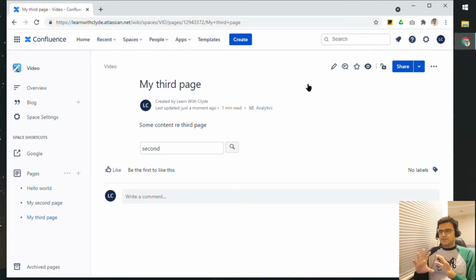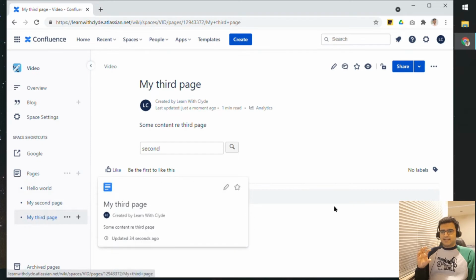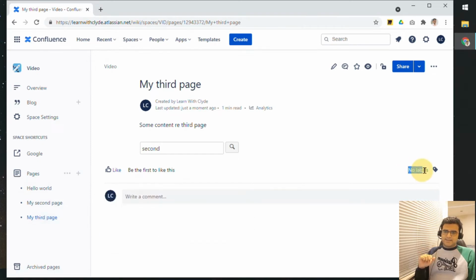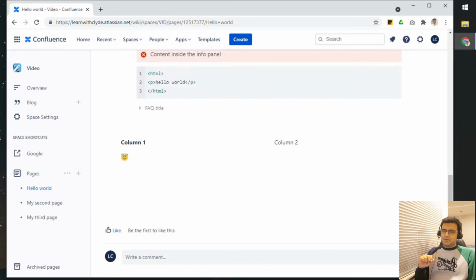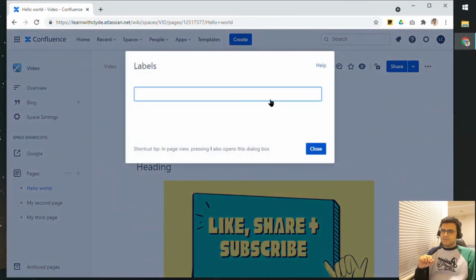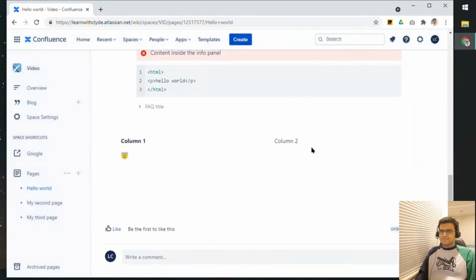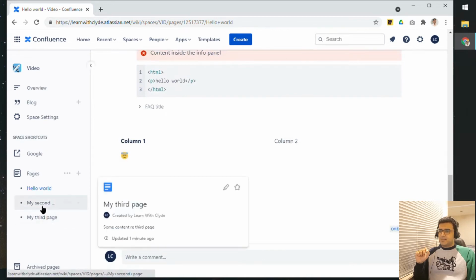Now I talked about labels, right? So what was this labels thing that I talked about? Now what you can do is you can assign labels. So that's these little things here at the bottom right of the screen. So if I click on hello world, for example, and if I click on this labels option and assign it a label called onboarding and then close it, now you can see that this onboarding label has been applied.